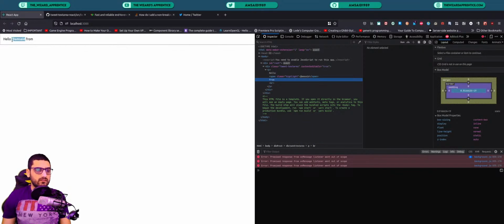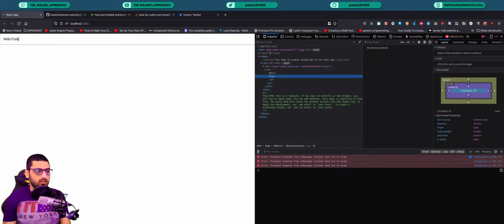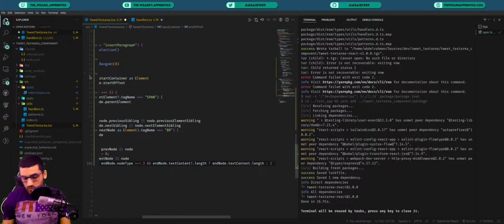So if this was our end node, like let's say that our text basically was that, and we were editing something here, this would be our current node, but it would also be the end node. In this case it would be the span element, and it would select everything as well. So that's what we're doing here.